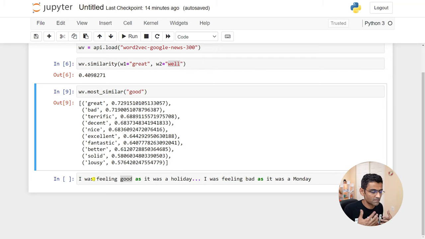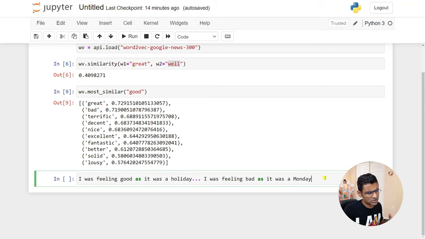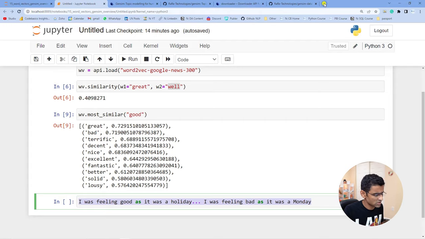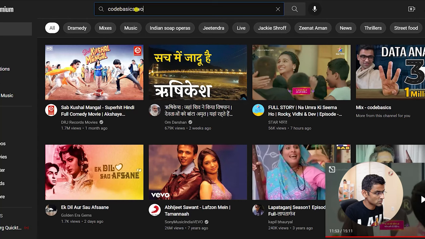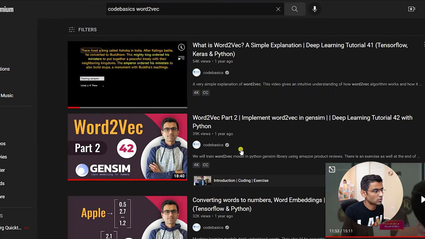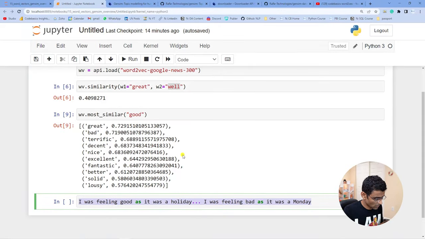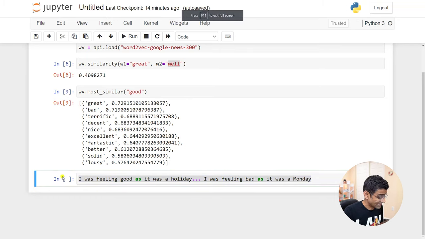We have seen from our Word2Vec tutorial that this is how we train. We use a semi-supervised or self-supervised learning approach, where we take a huge text corpus. Let's say you have so many articles here, and you generate those samples and train a model. If you want to know more about it, you can go to YouTube, search for codebasics word2vec, and you should see that particular tutorial. I have explained the methodology behind Word2Vec.